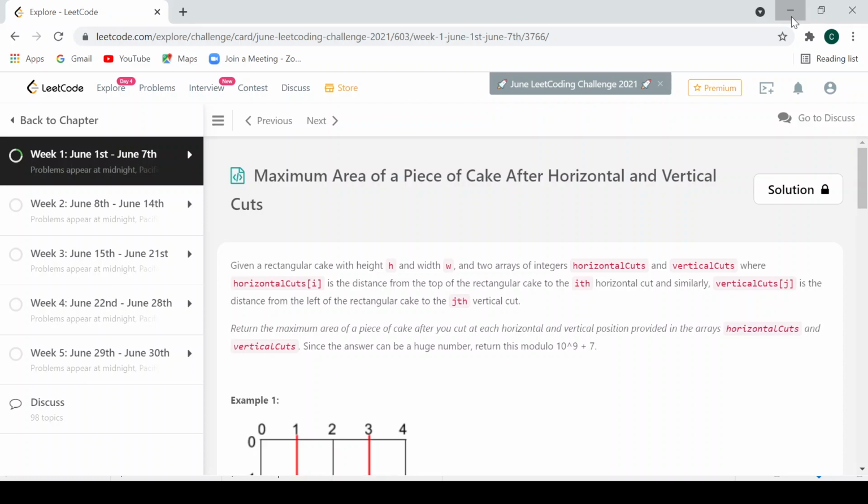So today we will be discussing the June LeetCode problem, that is, Maximum Area of a Piece of Cake After Horizontal and Vertical Cuts. In this problem we are given a rectangular cake with height and width, that is h and w, and we are given the horizontal cuts and vertical cuts that are made on that cake, and we have to return the maximum area of a piece of cake after you cut at each horizontal and vertical position provided in the arrays.